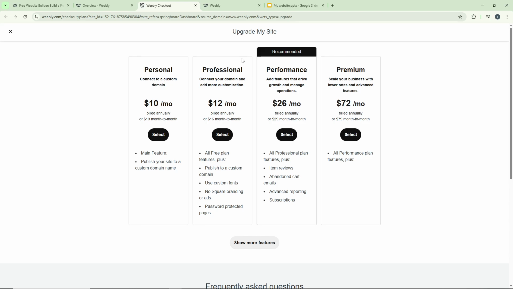When you're ready to proceed, simply select the Pro plan by clicking on the corresponding button, usually labeled Choose or Select Plan. You'll then be guided through the checkout process where you can enter your payment information and confirm your subscription. Weebly makes this process secure and straightforward so you can upgrade with confidence. And there you have it. You've successfully navigated to the upgrade section and can now select Weebly Pro to enhance your website's functionality.